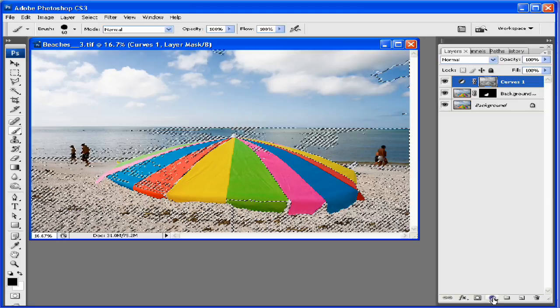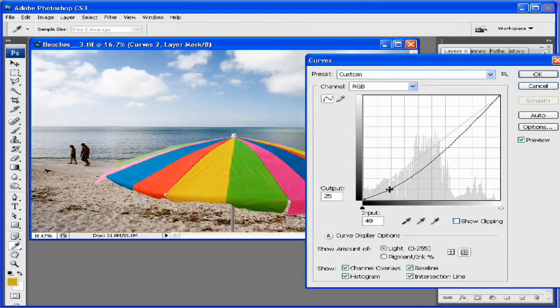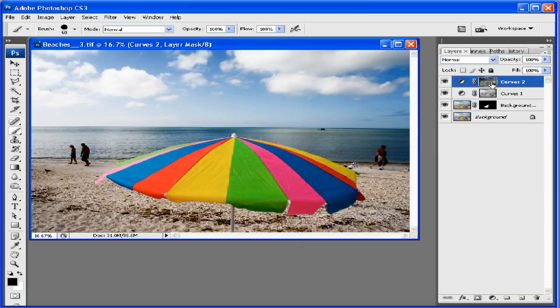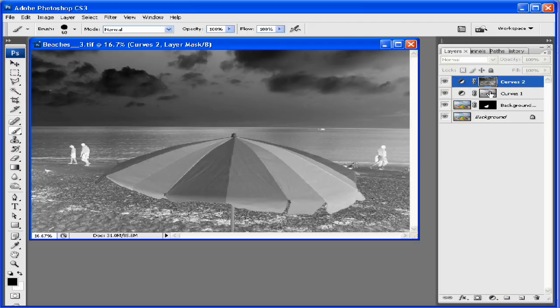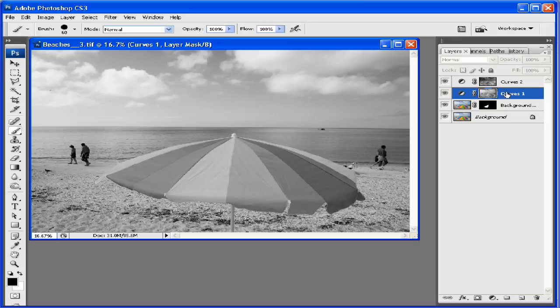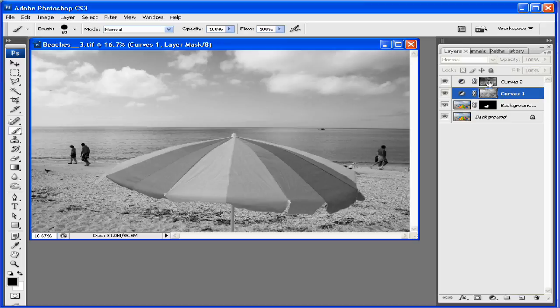And then I'll just make another curves adjustment layer, and we'll darken it. But right now it's only affecting the shadows. So if I alt click on the mask, you can see that they're the inverses of each other. This one here selects the highlights, the next one masks out all the shadows.